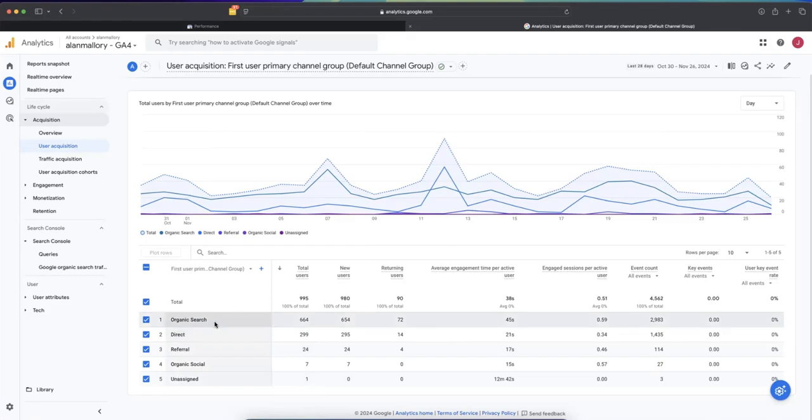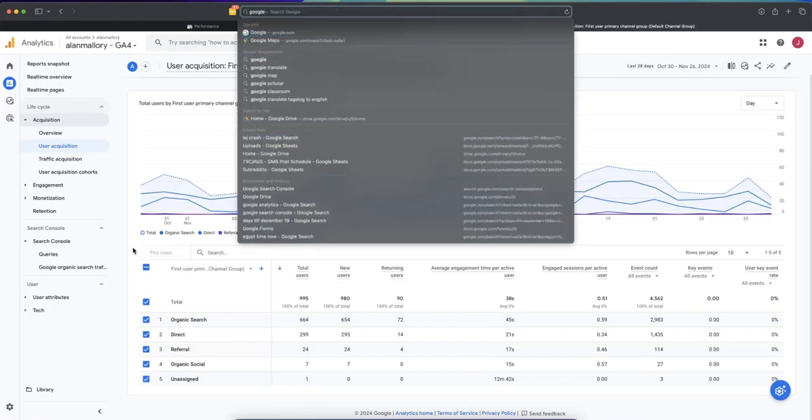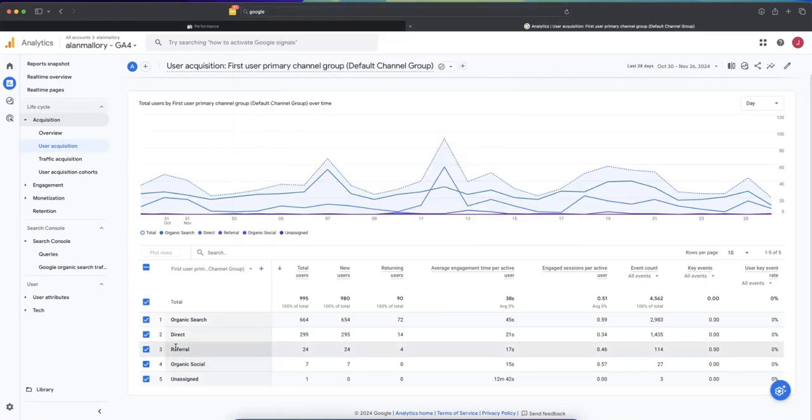And as you can see here, organic search. Organic search means these are the users that came from your SEO campaign. They found you through Google, Yahoo, or any kind of search engine. Direct means these are the people who type your website URL directly into their browser address bar. So let's say, for example, I put your website here, like google.com, and that's what you call direct traffic.